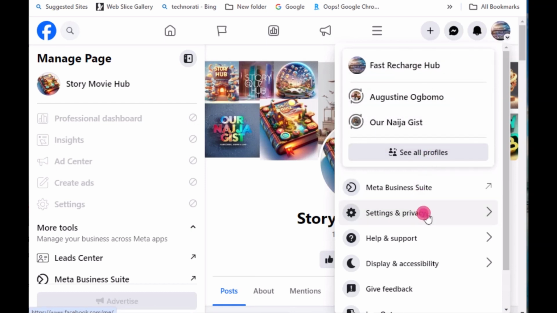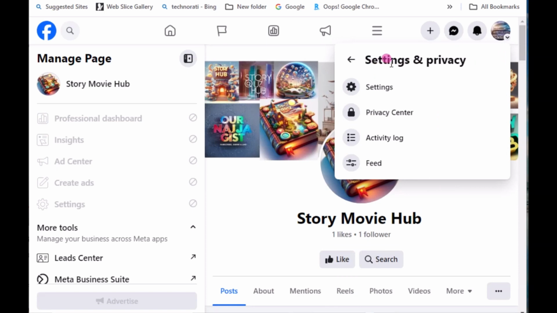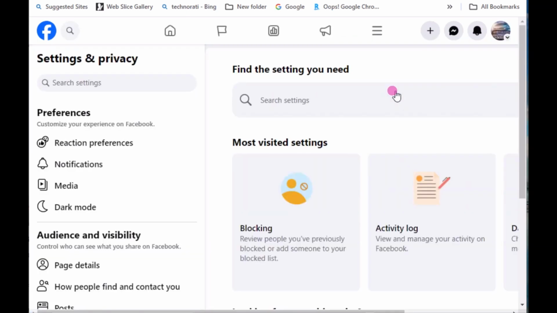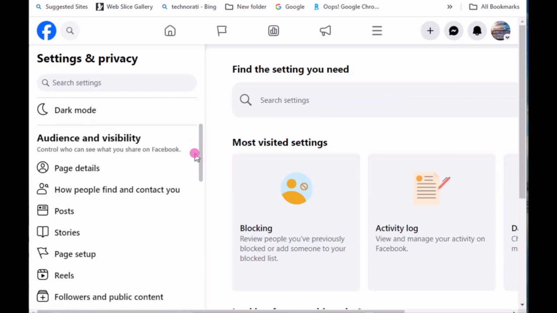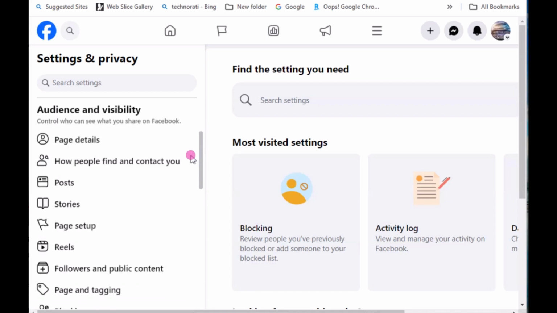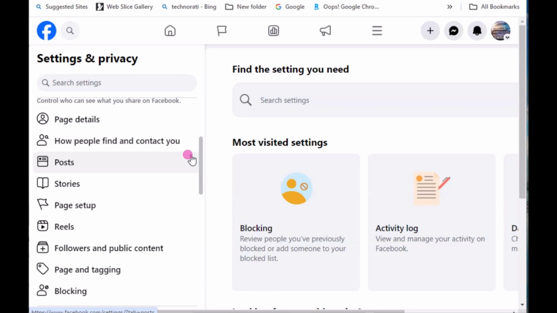Okay, we have our settings and privacy. Here I have different pages that I manage, and this is one of them. You go to settings, and then on the left, depending on what you are using. I'm using the computer now, so you can see my mouse, and I think the phone is not really different from this. If you are using a cell phone, even if it's an iPhone or an Android phone, the simple fact is it's simple.